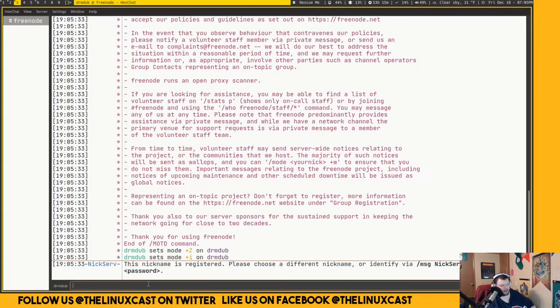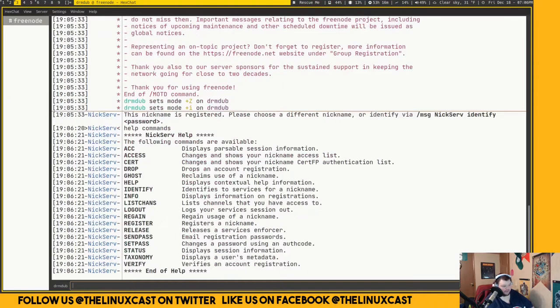Okay, so with Freenode, you have to deal with a bot called NickServ. So you want to do /MSG. Unfortunately, I can't make this any bigger, so you're just going to have to look down here at the bottom where I'm typing. If you do /MSG NickServ help commands, this will get you a list of commands. The one that you want is register. So you want to do /MSG NickServ register.